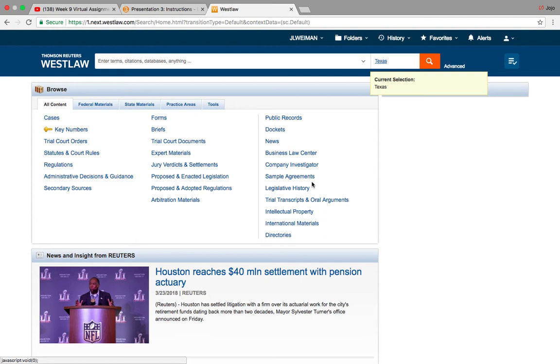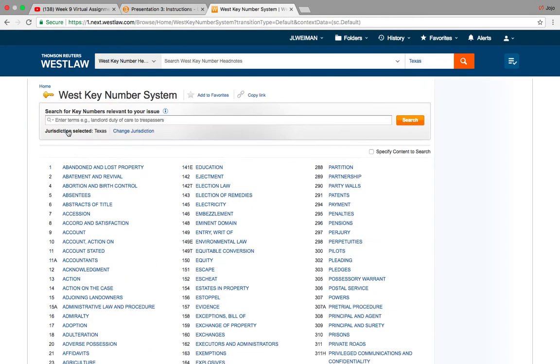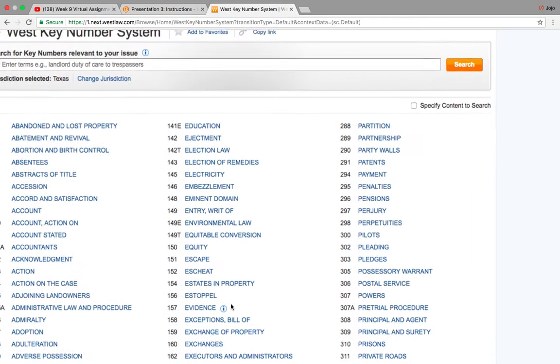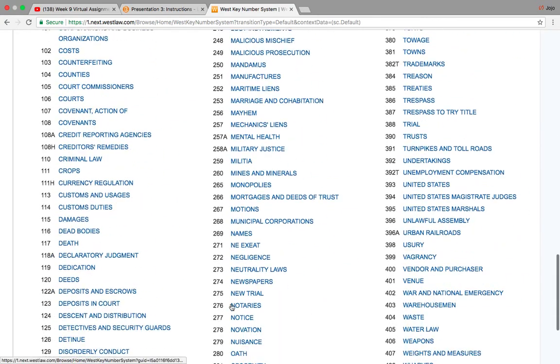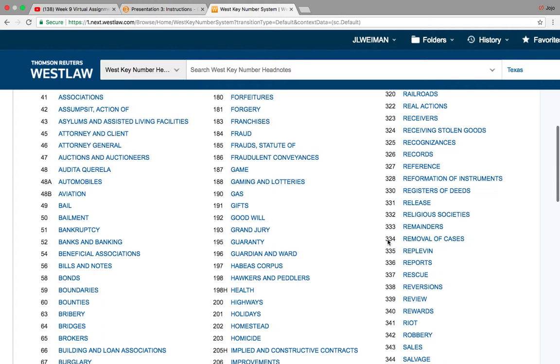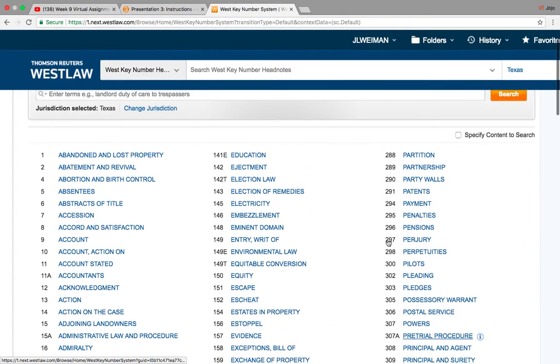The next thing we're going to do is click the Tools tab and select West Key Number System. This is the West Key Number System right here, and we're going to click that. I'm going to zoom in on this list for everybody. These are digest topics. For me, there's 414 of them in Texas.